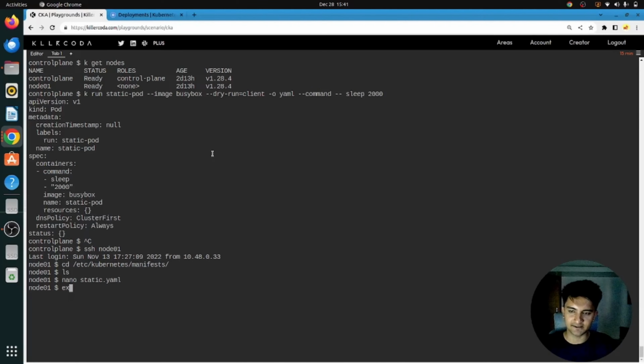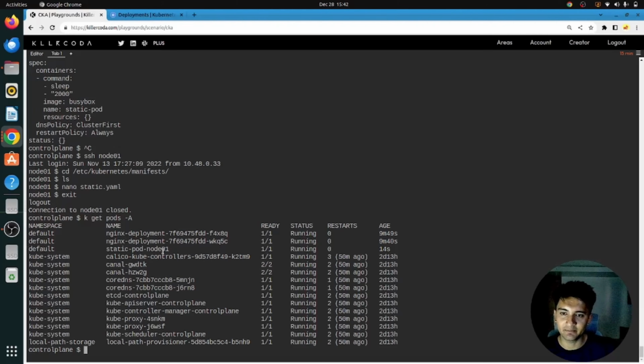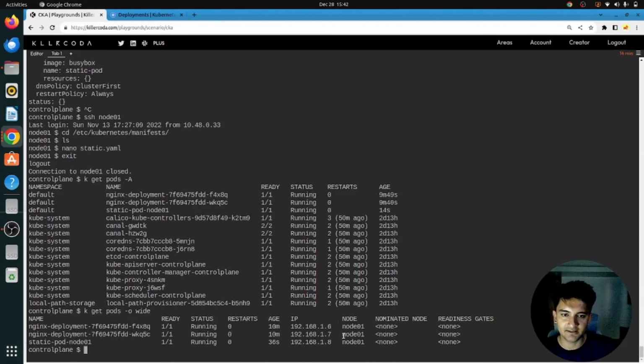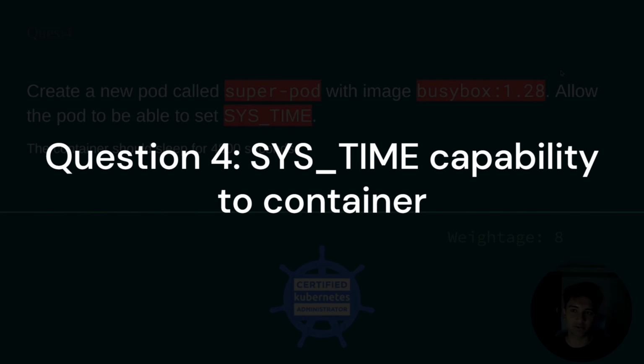Now if I exit from node01, going back to the control plane, and run kubectl get pods, you should be able to see a pod created because we have the manifest stored in this particular path. Once I press enter, you can see there's a pod named static-pod-node01, which was created 14 seconds ago, and this is running on node01. To confirm, I'm going to say kubectl get pods -o wide, and now you can see this pod is actually running on node01. Now let's move to the next question, which is question 4.